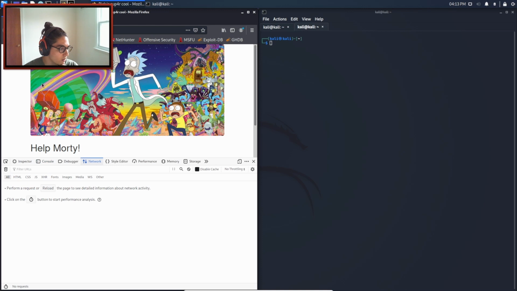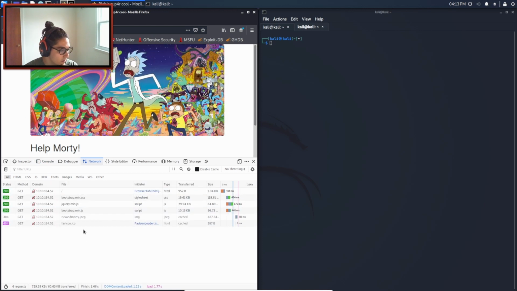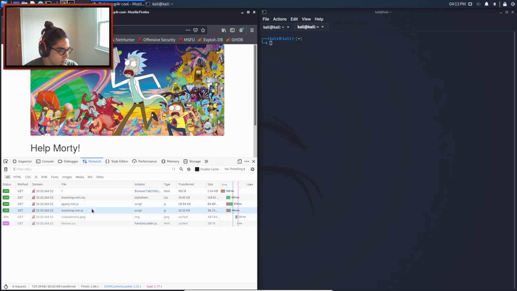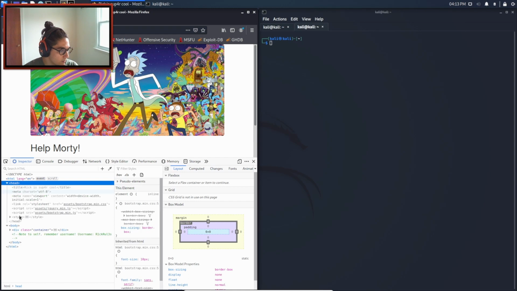Let's reload the site and see if we have any other things here. So it looks like just some jQuery and Bootstrap. No custom JavaScript, so no code there to take a look at.